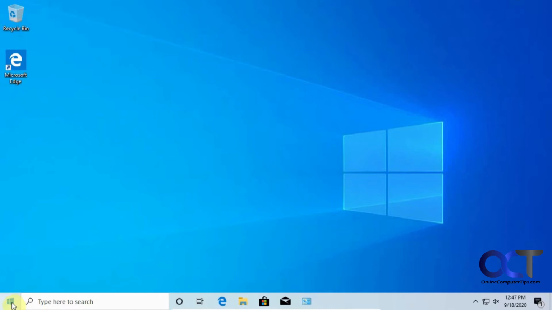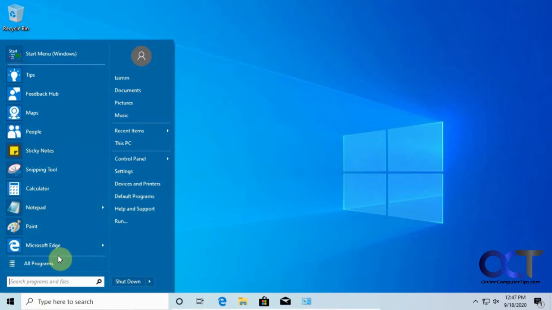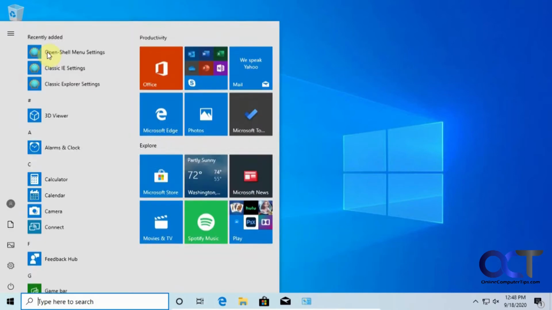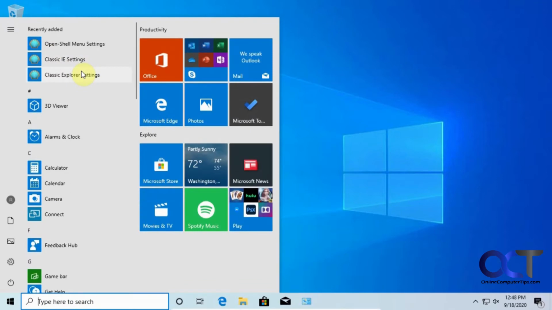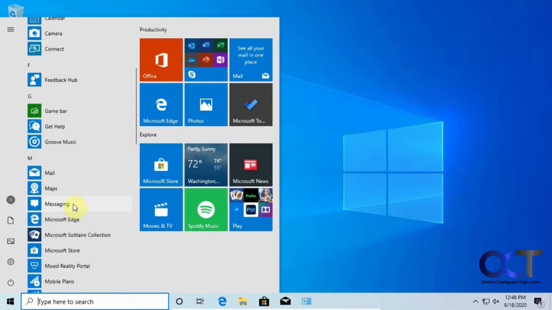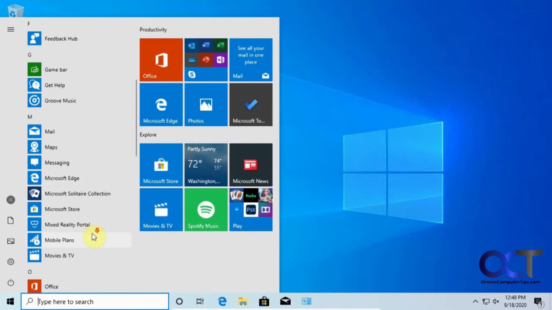So when you click on Start, depending on your Start menu, I have the Windows 10 replacement Start menu called OpenShell. I have a video on that. But if you have the default Windows 10 Start menu, you could click on and you'll see all your apps, such as your camera and game bar and mail and messaging and that sort of thing.